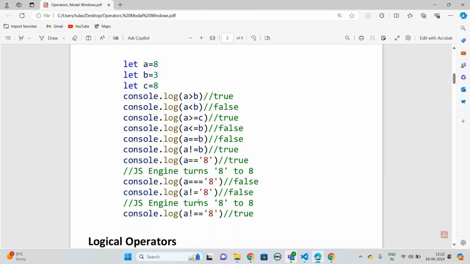Yes. So this you can only see in JavaScript. This is not applicable in Python or Java. In Java or Python, if you put triple equal to, it might give you some error. Yes. Okay.